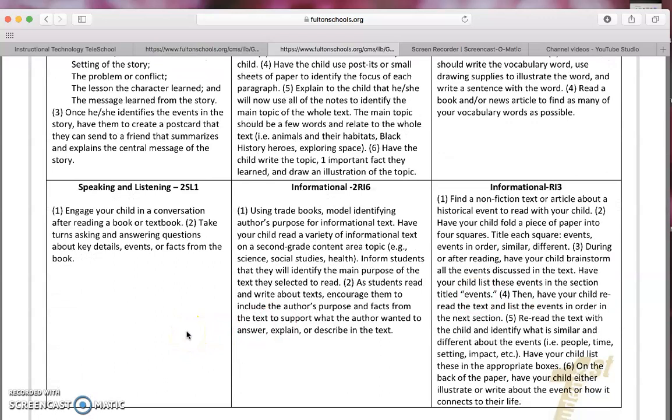Speaking and listening skill is talking about a book or a textbook. After you read, take turns asking and answering questions. If your child took home their I Ready books, then they would have some sample questions in there for you to do. If not, I will try to find a list. I know I sent out, at the very beginning of the school year, some resources that have questions for fiction and nonfiction texts. I will try to get that list to you so you have some actual questions, because it's kind of hard sometimes to come up with them off the top of your head.